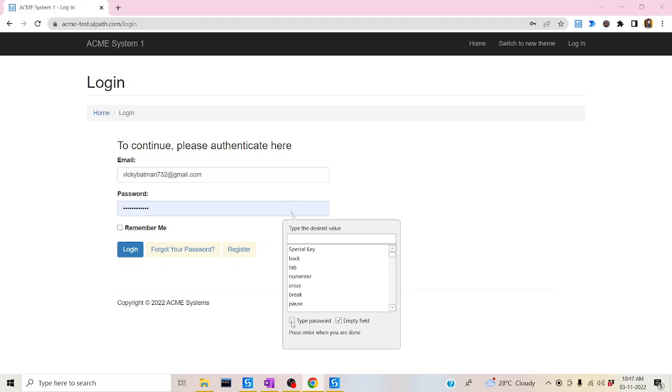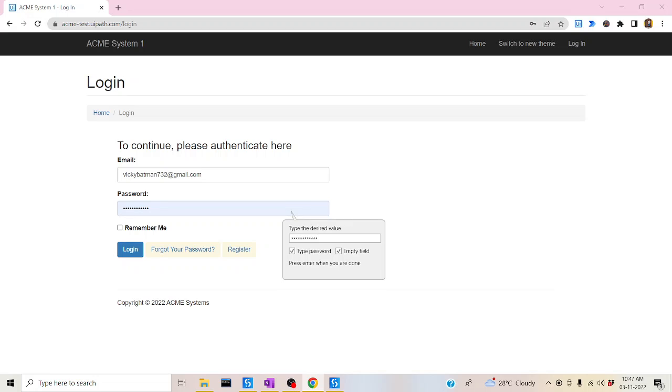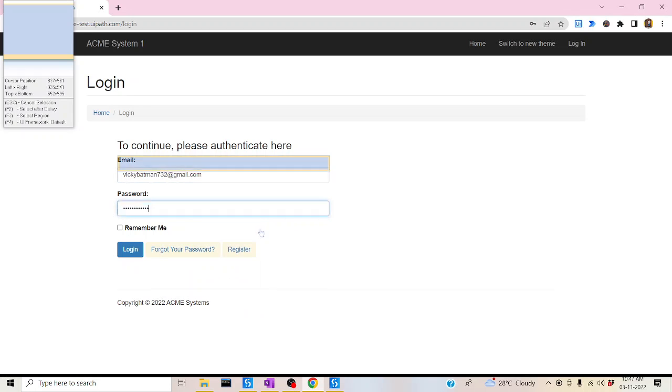Just click on the empty field. So this is a password, right? Make it a password, and enter the password over here. Okay, I have entered my password. Just click on enter. Soon after entering the password, you just click on login, right?